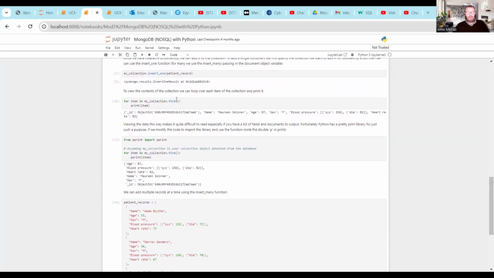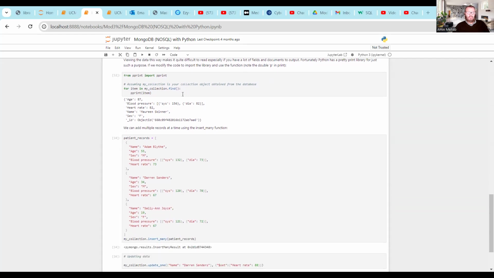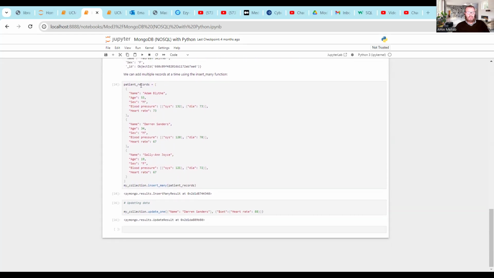Again, here we have finding for the data we put in MongoDB. The first one is going to be Marine, and so on. Here we print the data. Assuming my collection obtained from the database, we print what sort of data we have: the age, blood pressure, etc. Here we have the patient records, which I put earlier: the first, the second, and the third, which are Sally, Joyce, Adam, etc.